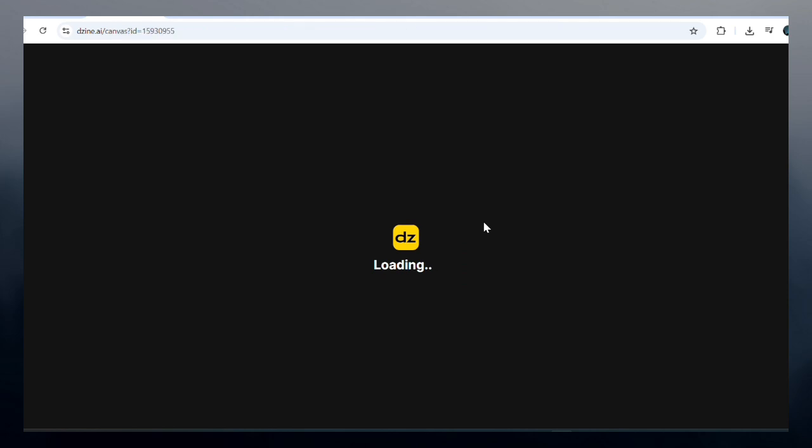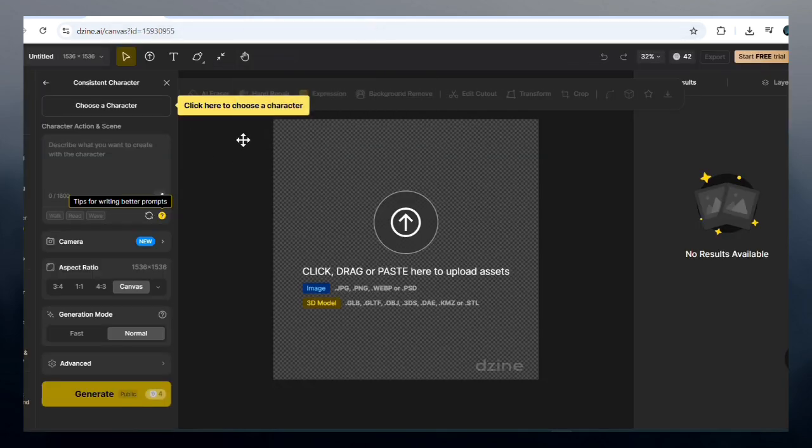This feature is specifically designed to help you generate different poses, expressions, and angles at the same time with the same character while maintaining the unique look and style.